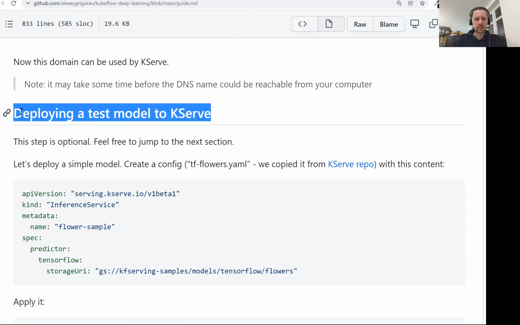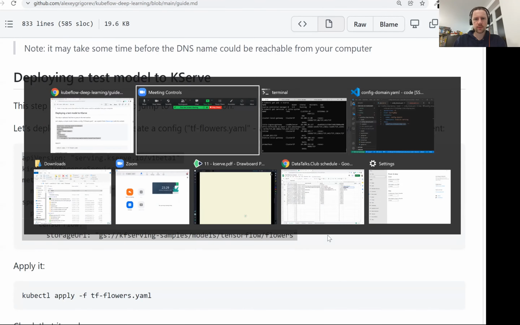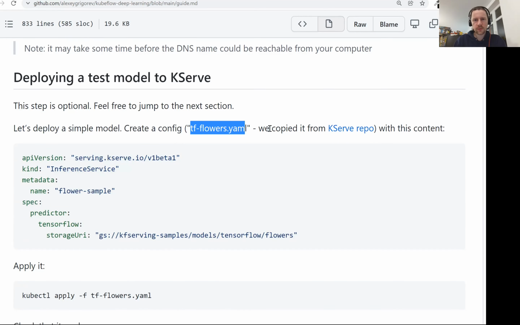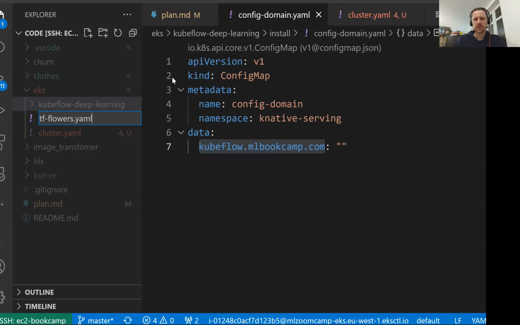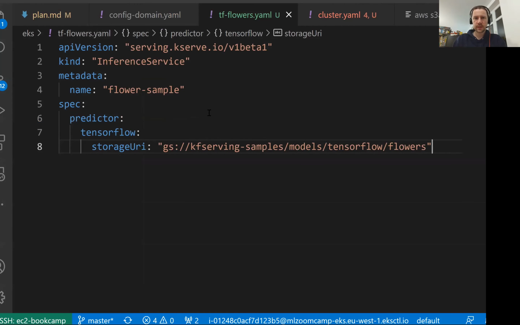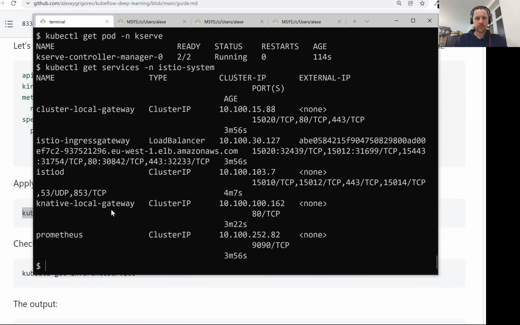So this deploy and test model, we can quickly do this. Why not? So let me create, let me call it TF flowers. So this is a simple TensorFlow model. This is the YAML file. So we just have a predictor here that goes to Google storage. We don't specify here any resource constraint. This is a relatively simple inference service definition, and let's apply it.